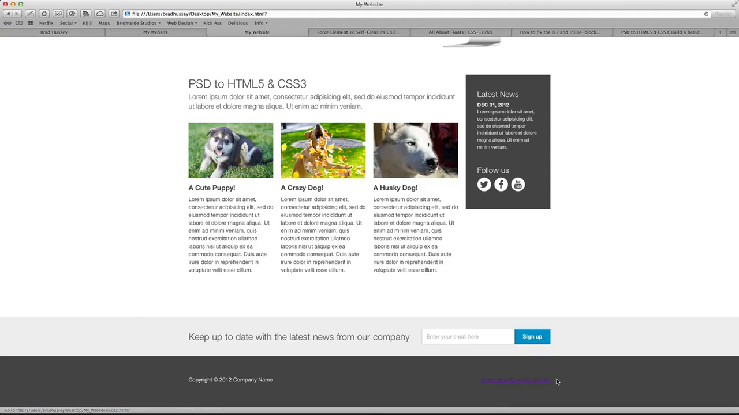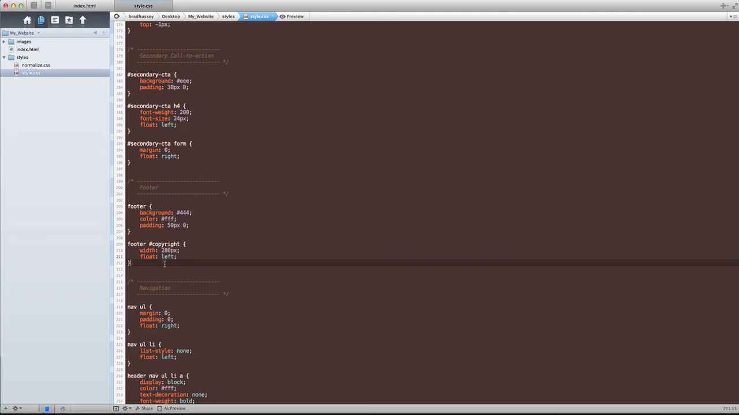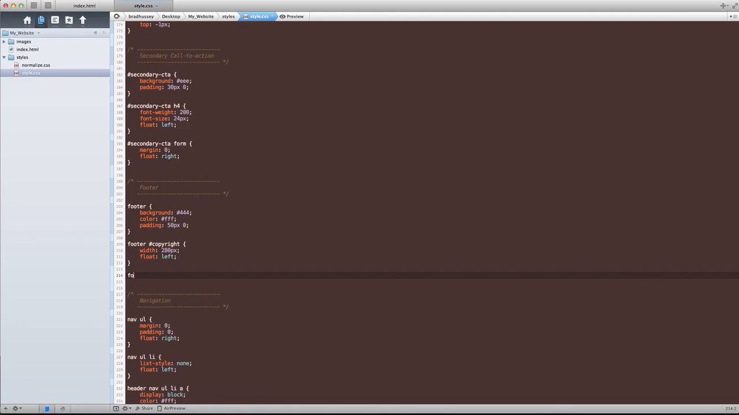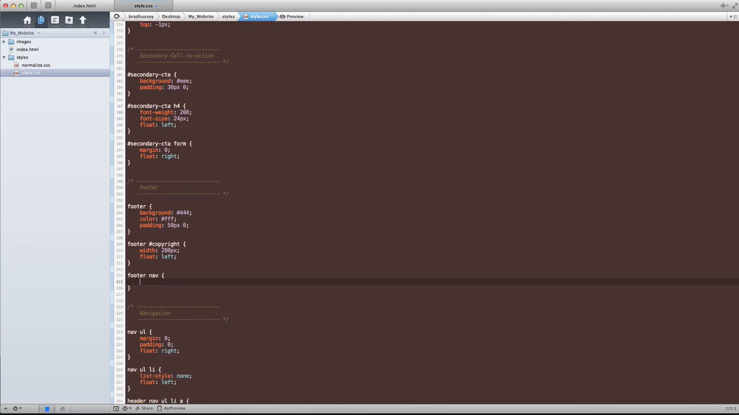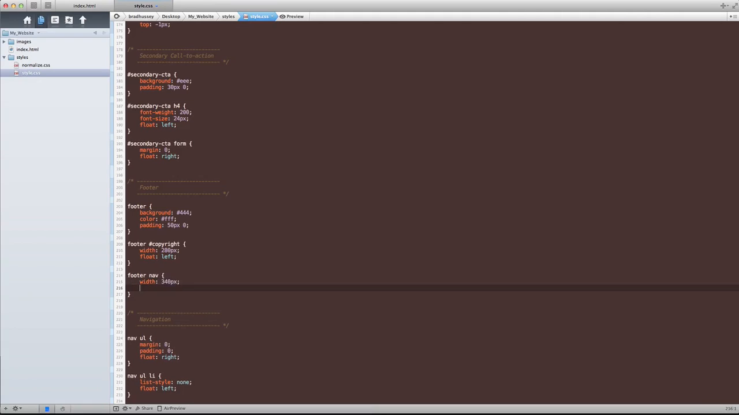But the nav does not look good at all. You can't even see it. It's purple and gray and it's crunched together. It looks bad. Let's fix it. Footer, and then nav. So we're using a descendant selector to select the nav within the footer. So let's do that. The width is going to be 340 pixels, just because that'll be enough width to hold the navigation. And float it right.